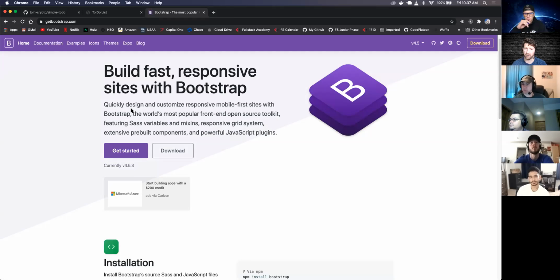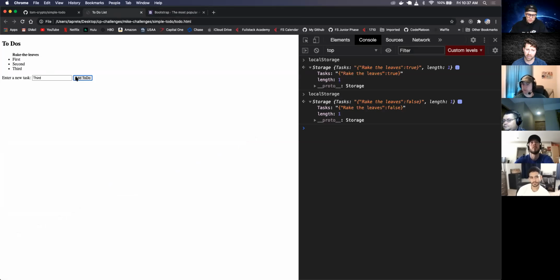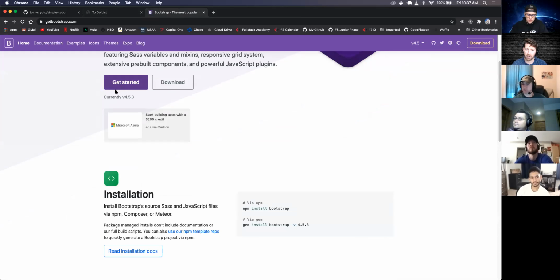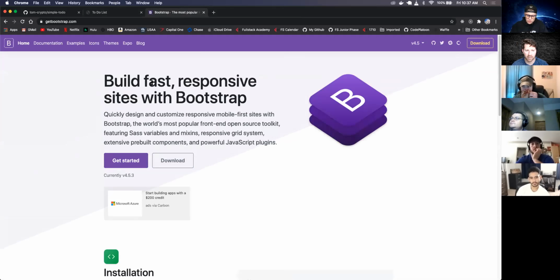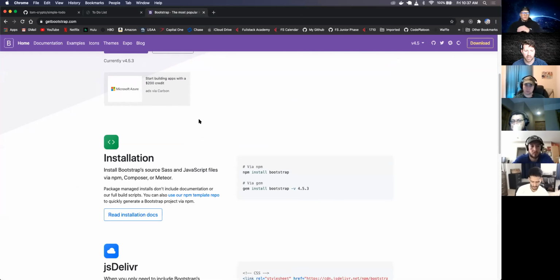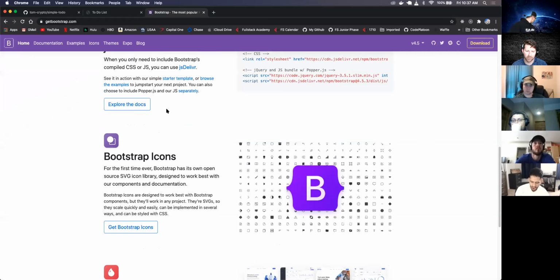So instead of your button looking the way it does, like this, we can make a button look like this with very minimal actual CSS. Build fast, responsive sites with Bootstrap. Bootstrap's a good one. You'll also see Material UI. That's a React styling library or framework, sorry.